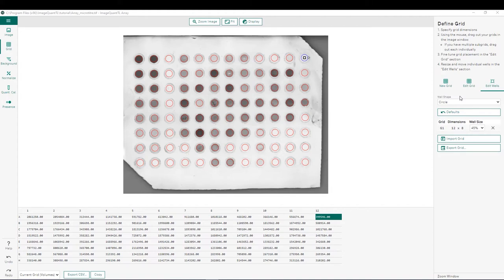We can also see that we have now begun to generate data, and we have total pixel intensities for each one of our wells displayed in the table below. Now that we have defined our wells, we can then move on to the next step, which is background subtraction.